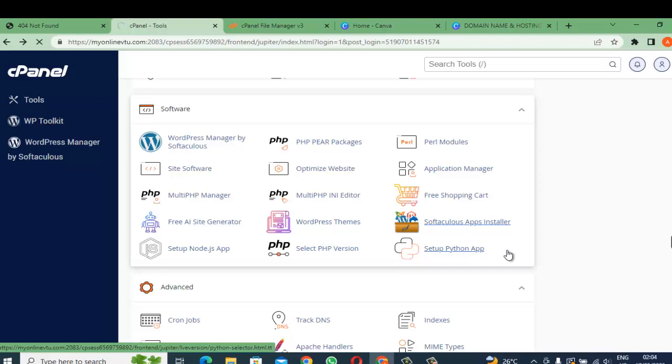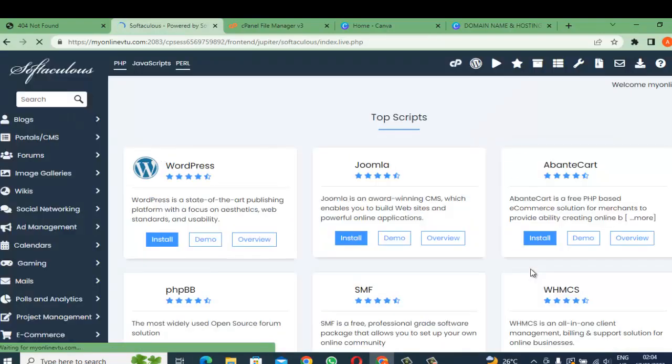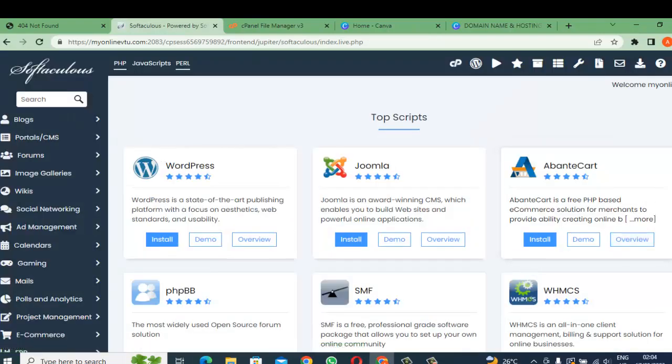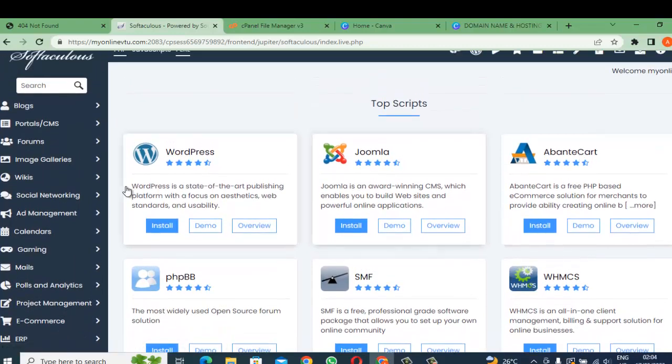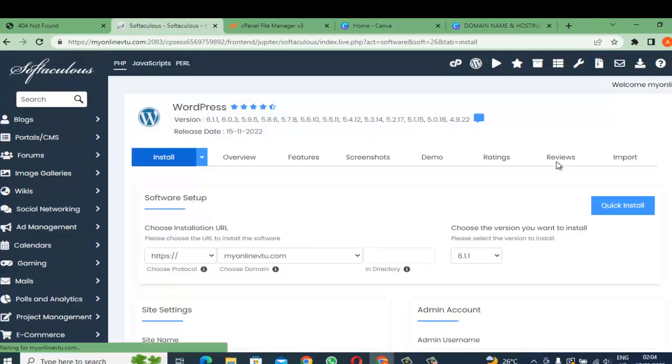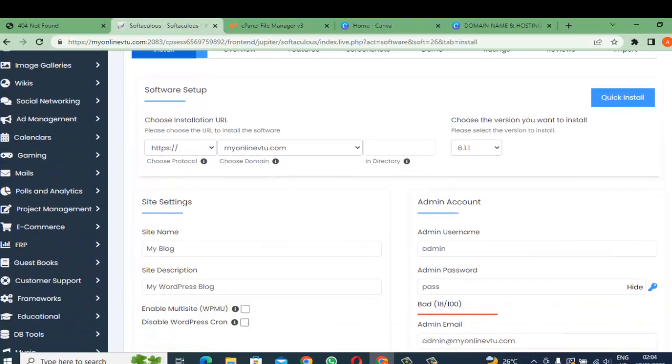WordPress is a content management system that is used to design a website. We have a lot of CMS, as you can see, but the most used one is WordPress. Look at it here. The most used one is WordPress. So let's just click on install. We want to install WordPress on our site.